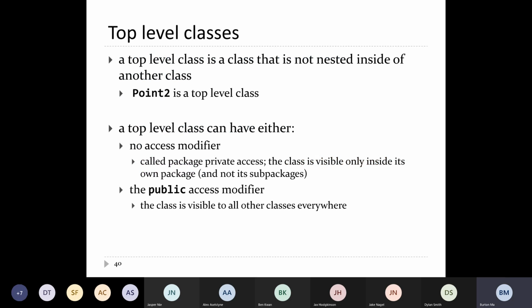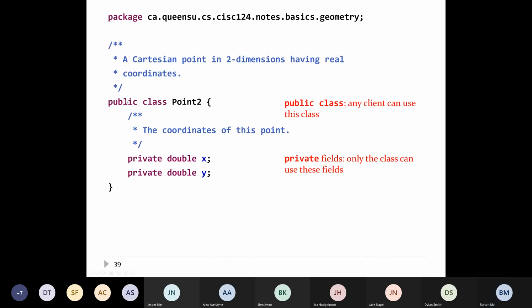Now, if you have a top-level class, you can have what's called an access modifier. You can think of the access modifier as a visibility modifier. A public class is visible to all other classes everywhere. In other words, because Point2 is public, any class can use Point2. They just import it from the package that Point2 is defined in. So Point2 is visible to every other class.